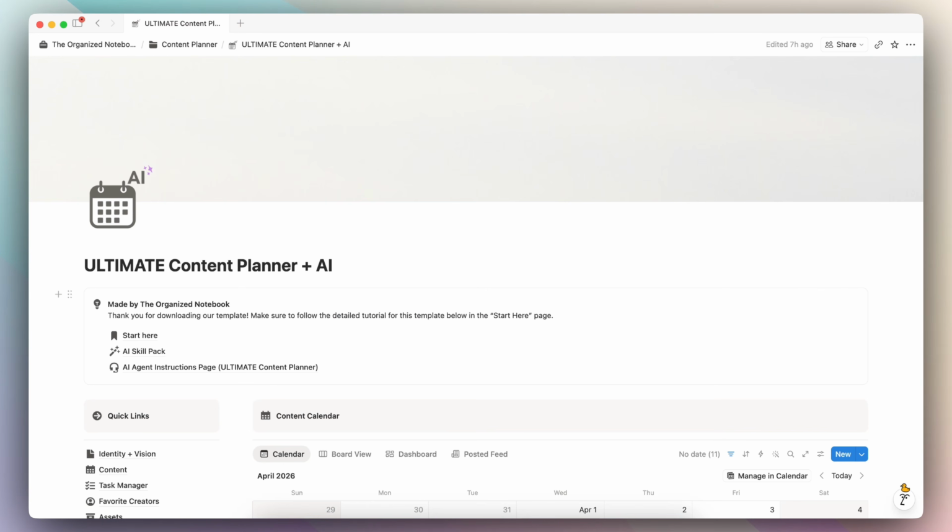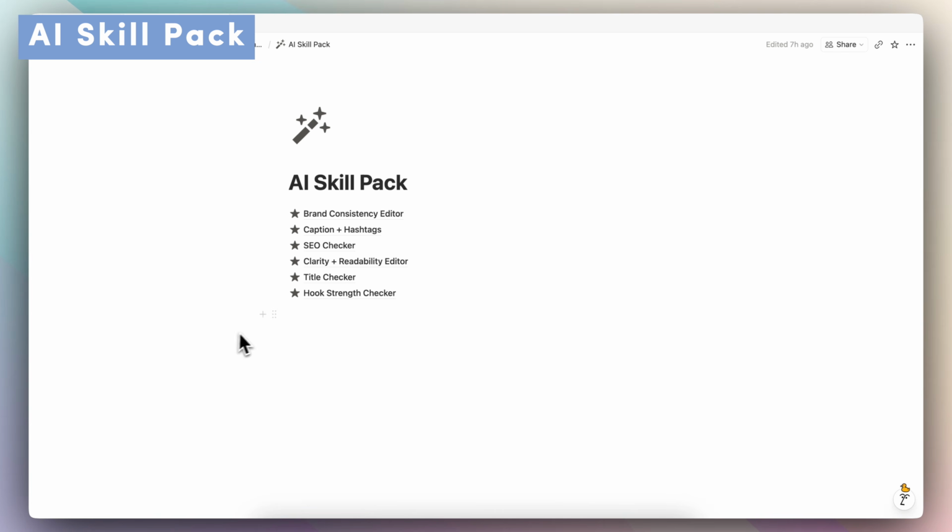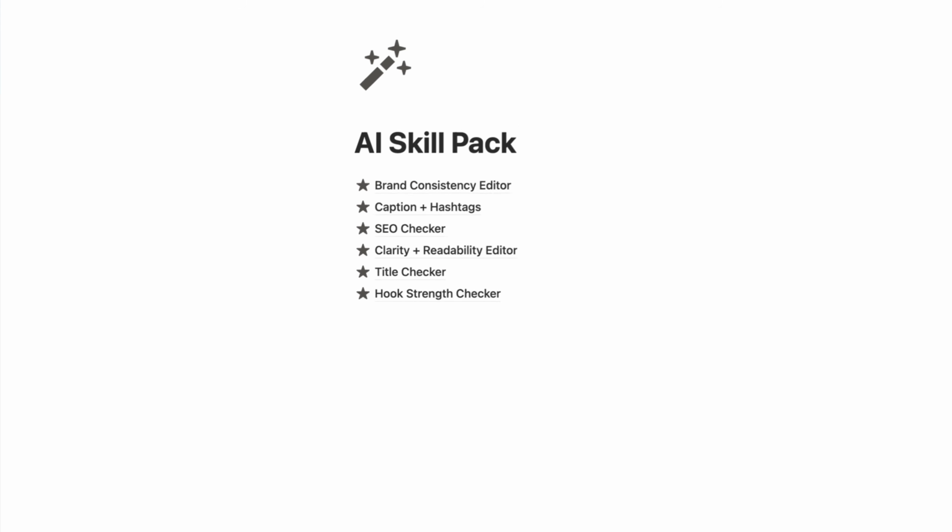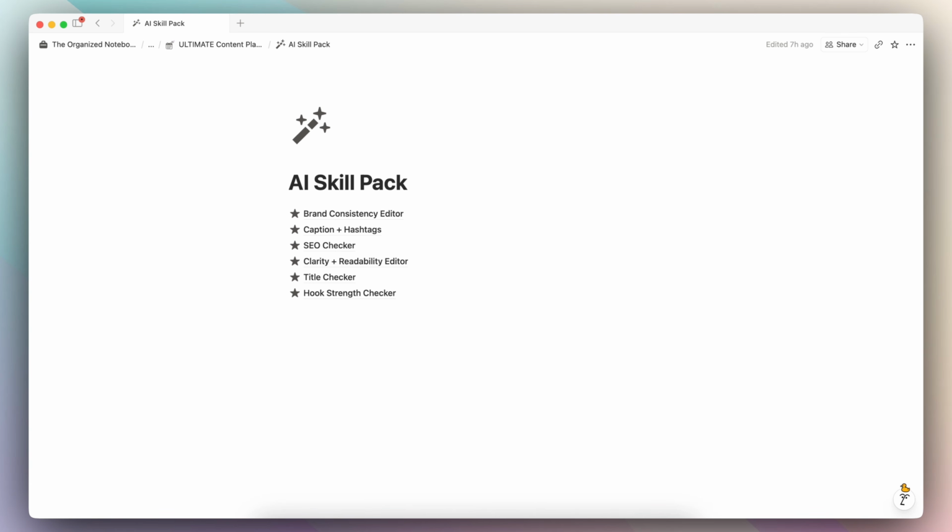Next, let's go over the AI skill pack. So the AI skill pack is a selection of skills that I've created, which are basically different prompts that you can use when you highlight certain text or use it in the chat. How to use an AI skill pack?